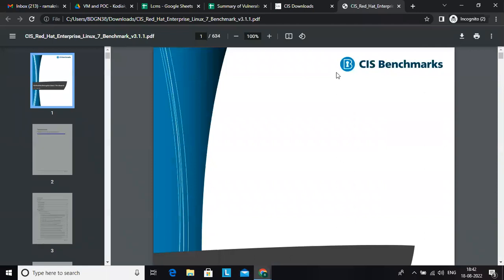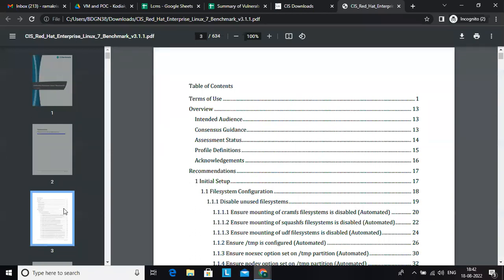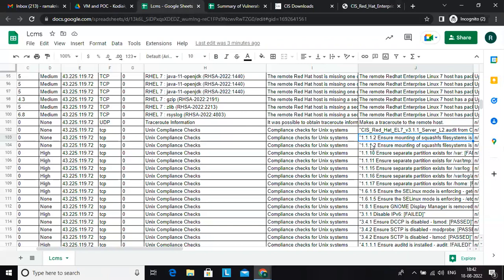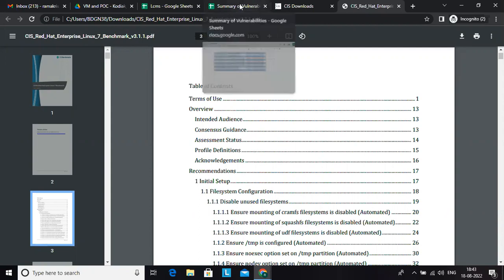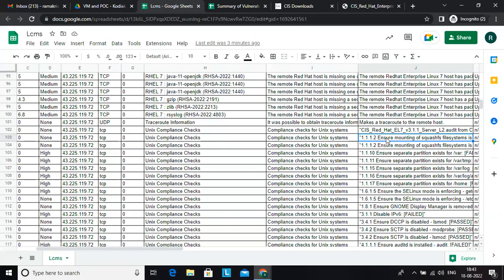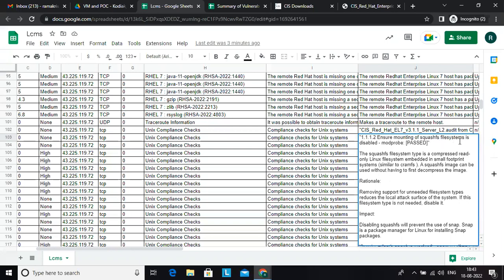Now we have to compare. How many passed or how many failed? It's nothing but the auditing part. Now you can see 1.1.1.1, 1.1.1.2, 1.1.1.3. Now you can go and see our benchmark. 1.1.1.1 is missing, maybe further down it will be there. We have to go and verify. So 1.1.1.2. Even you can read that description also: ensure mounting of squashfs file system is disabled.